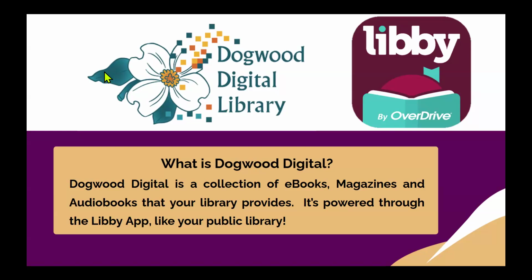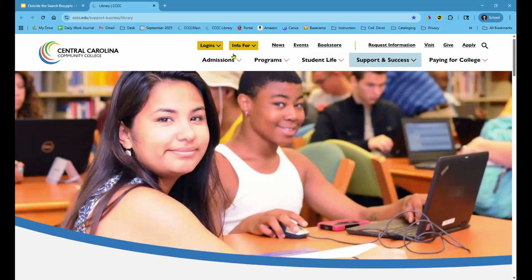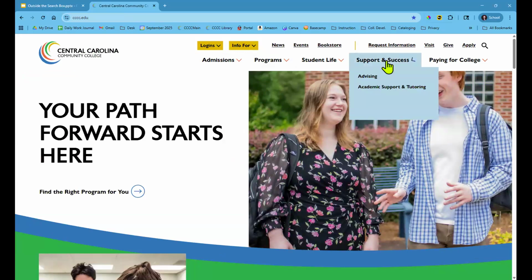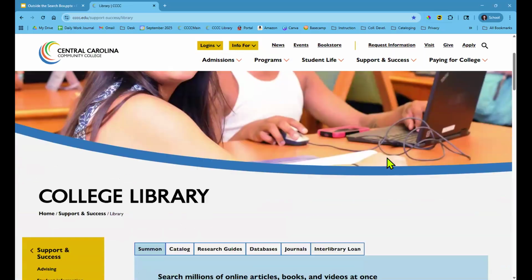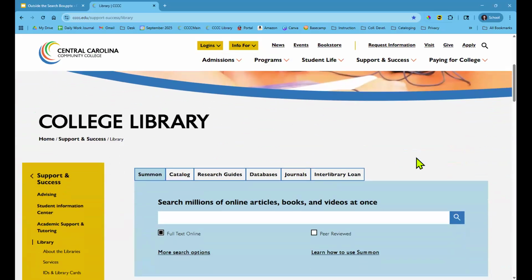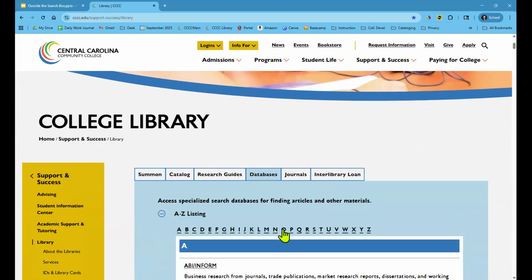So to get to Dogwood Digital, you're going to go to our website. We're on the main college website under support and success. We're a library right here in case you need to find us in the future. And we're going to go to the databases. Again, just like Homegrown, you'll see the A to Z listing again.